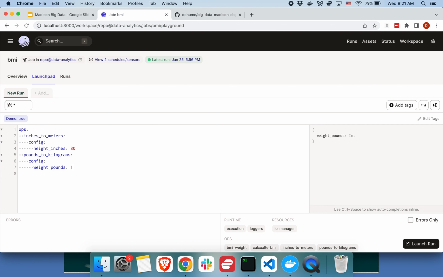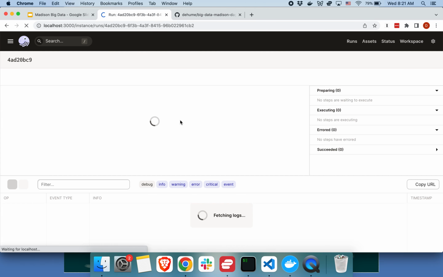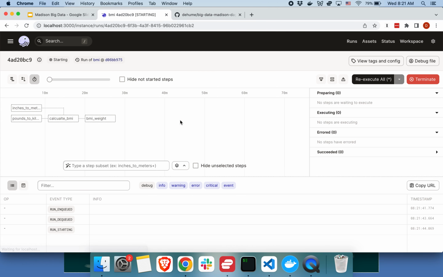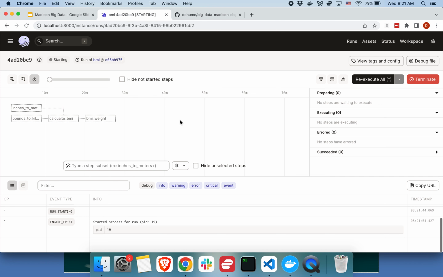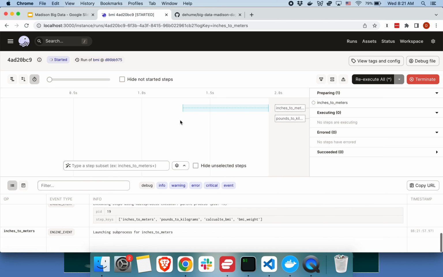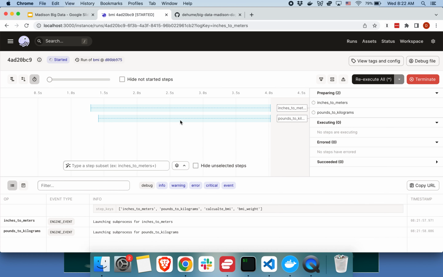That's an odd pairing of height and weight. So we'll see how healthy this person is. When you launch a job, it goes into this interactive Gantt chart. There'll be some queuing of the job, but then you can see as the job's running the individual tasks that make up the graph.